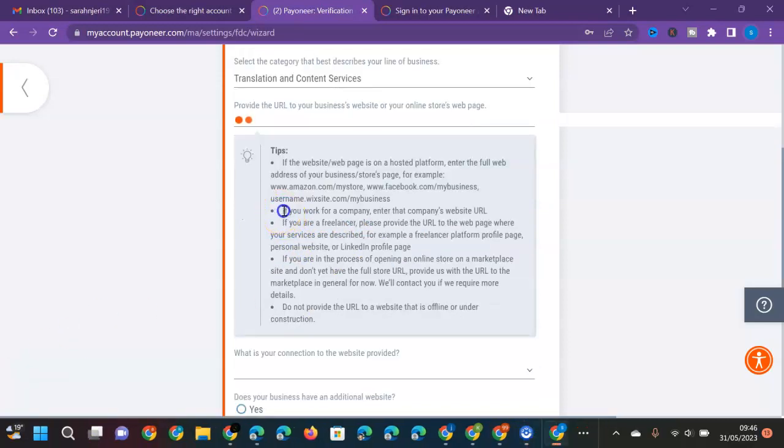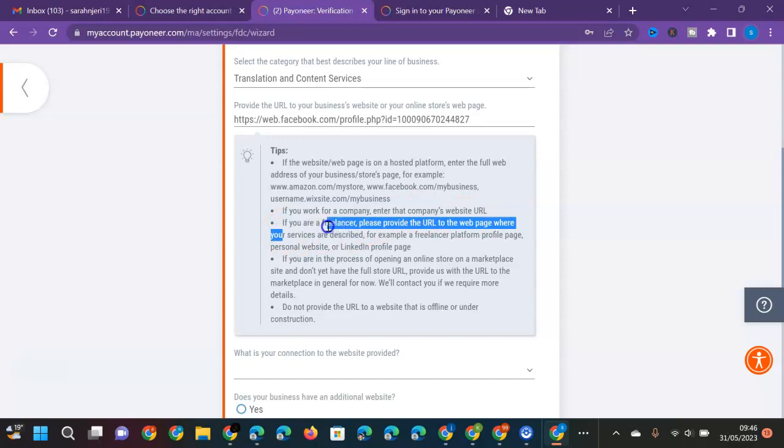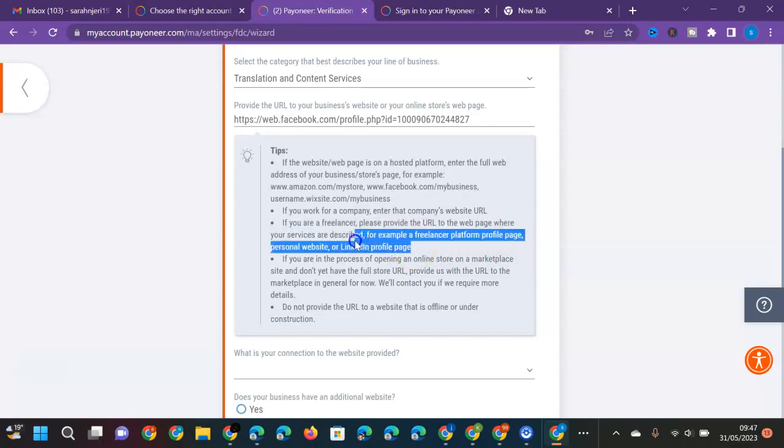Payoneer continues telling you, if you work for a company, enter the company website URL. If you are a freelancer, provide the URL of the web page where your services are described, for example, a freelancer platform profile page, a personal website, or a LinkedIn profile page. So for freelancers, they have really described the URL that they want to post.